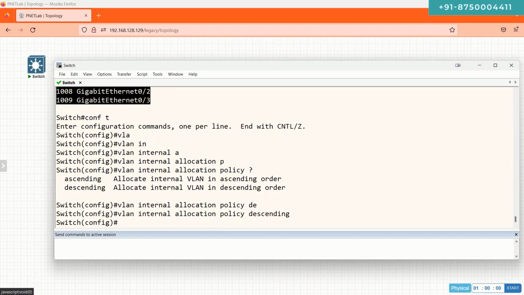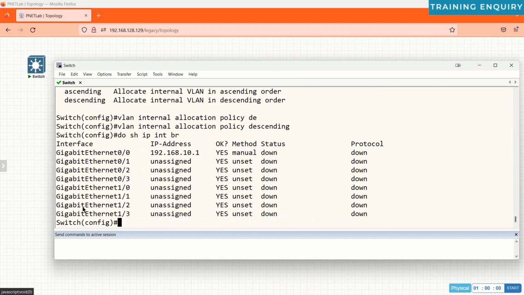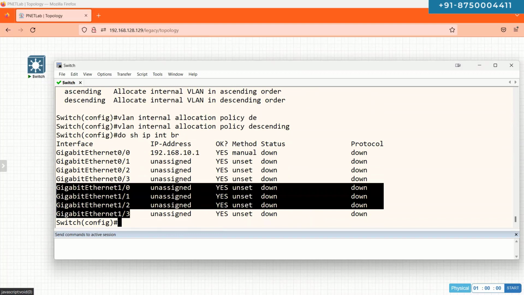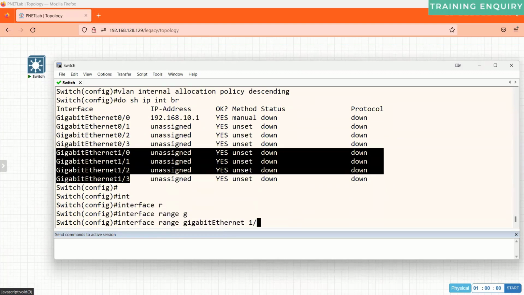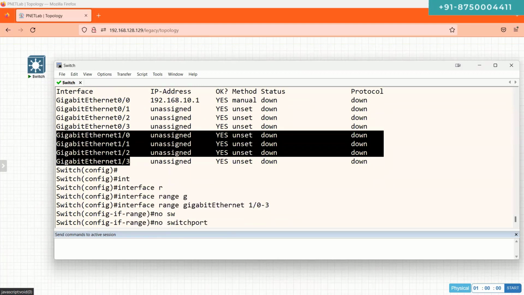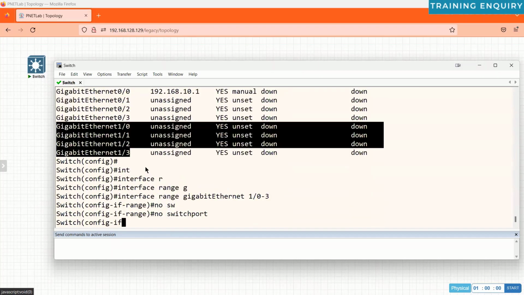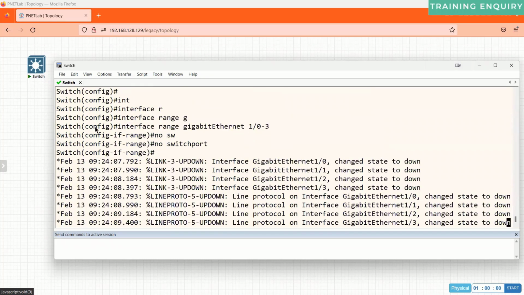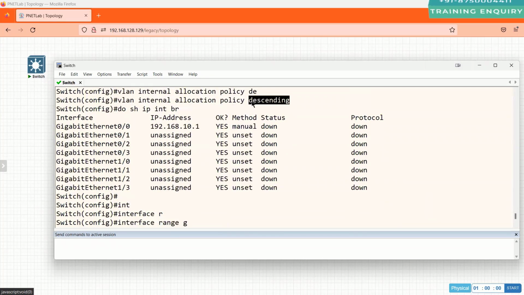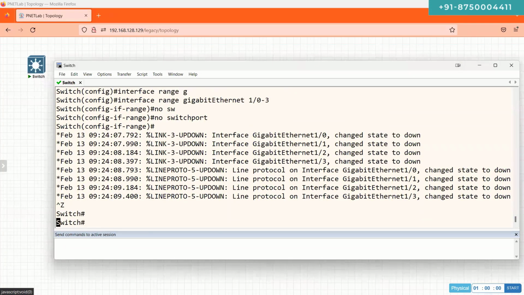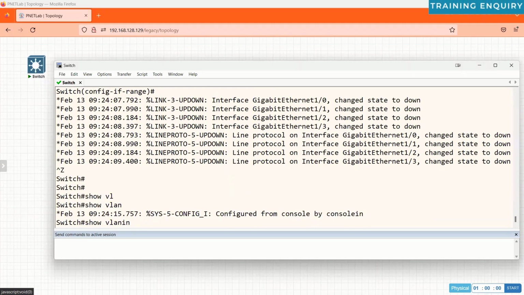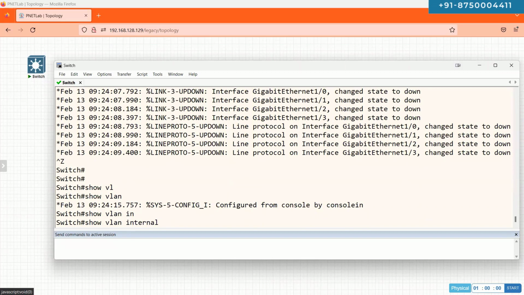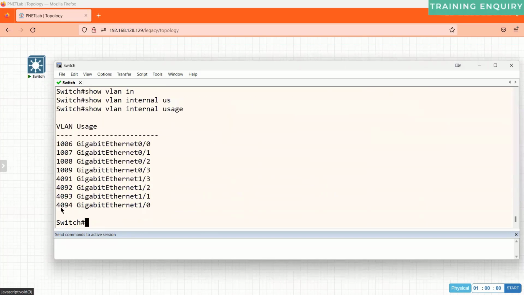What do we mean by that? We mean that now if I try to change the ports, such as these ones, interface range gigabit 1 by 0 to 3, no switchport. If you change that internal allocation policy, the command is vlan internal allocation policy, it will be either ascending or descending. So if you have changed it to descending order, then what is it going to do? Show VLAN internal users. You can actually see that it has started from 4094, 3, 2, and 1.